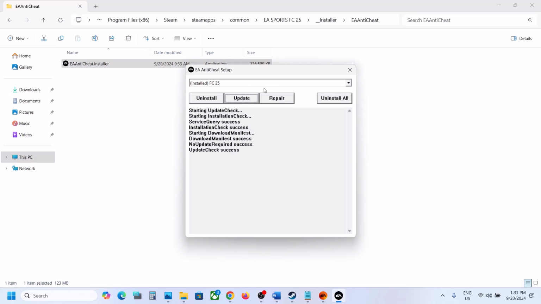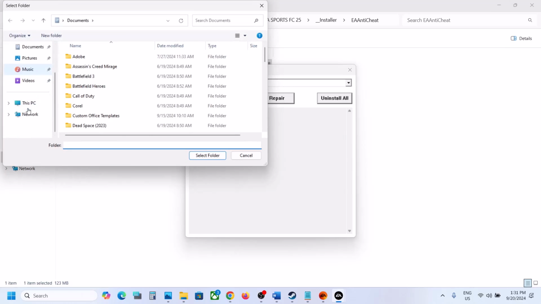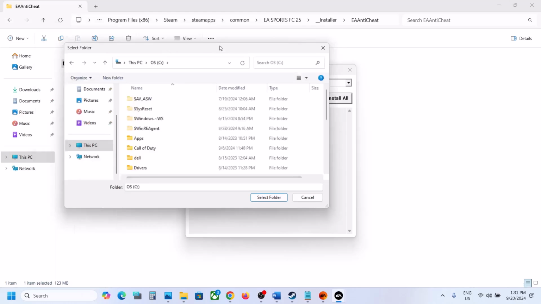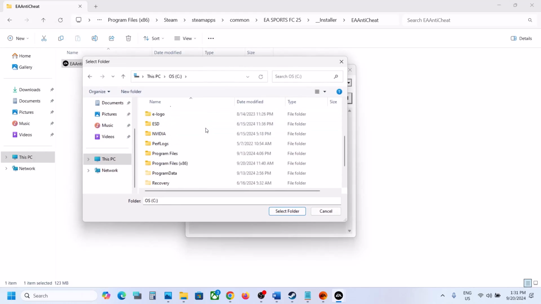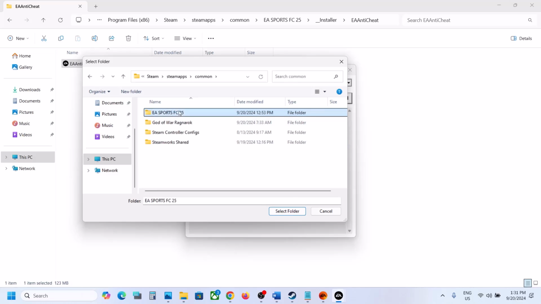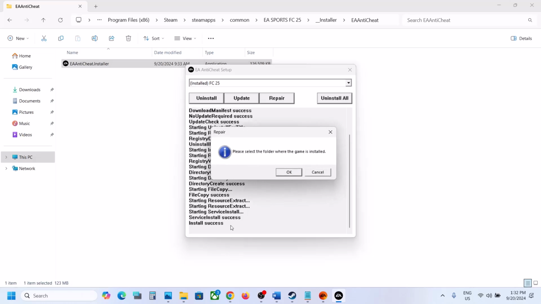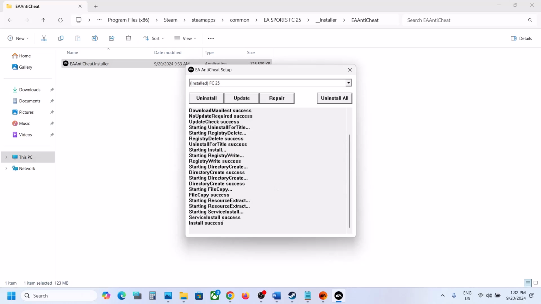Still not working. Select FC25 once again, click on repair, click on OK to go to the game installation folder, and then wherever the game is installed, open the game folder. You have to select the game folder. So in my case, Steam apps, select the game folder, and then you can click on repair, and here it's repairing. So here you can see repair is complete. Once the repair is complete, now you can launch the game and then check.